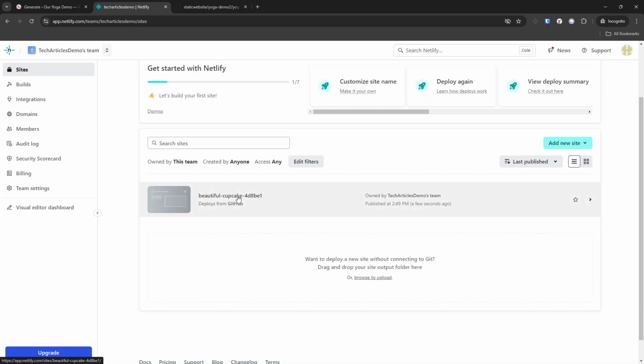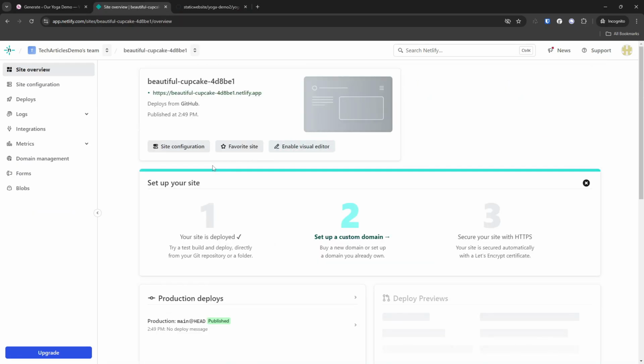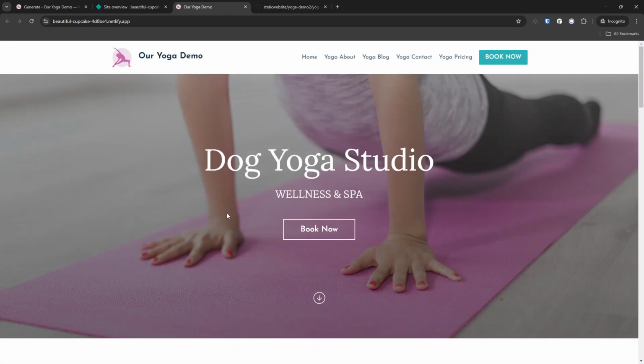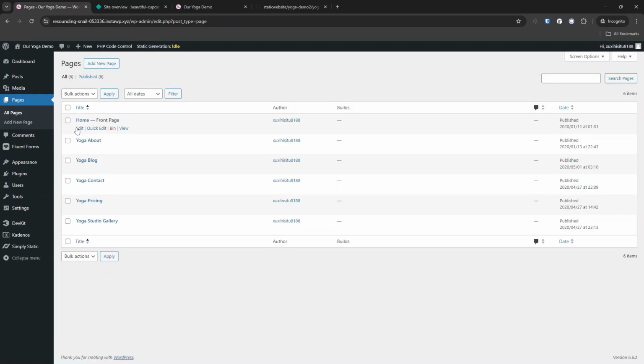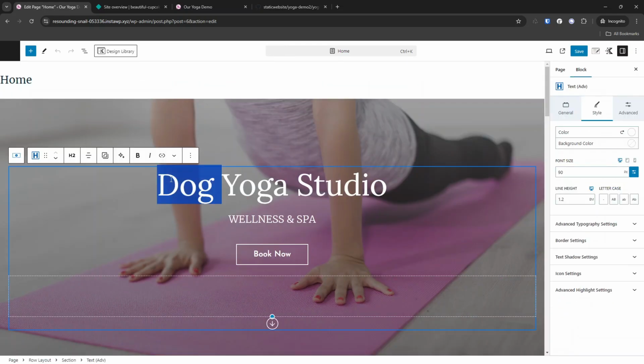So let's go to Beautiful Cupcake and see what we get. We get our yoga demo, and it says Dog Yoga Studio. We did this in our last one where we went from hot to dog. I've got no idea what we're going to go to next, but let's do it. This becomes a cat yoga studio. Do these exist? So let's go to our homepage and change this to cat. So it's a cat yoga studio now, and that will be relevant in a minute when we want to test and deploy.